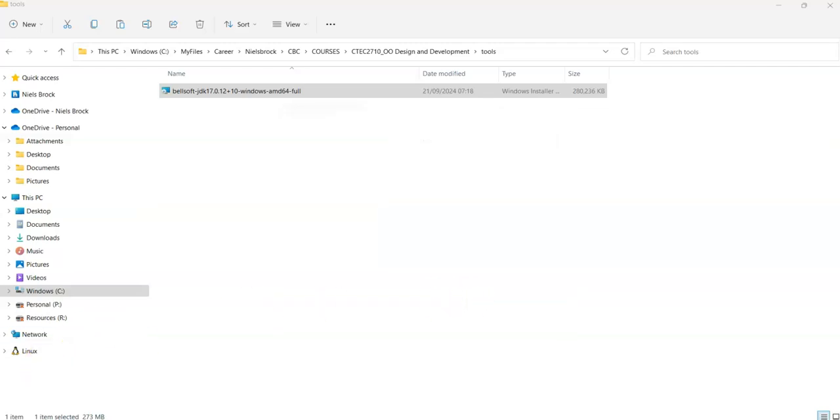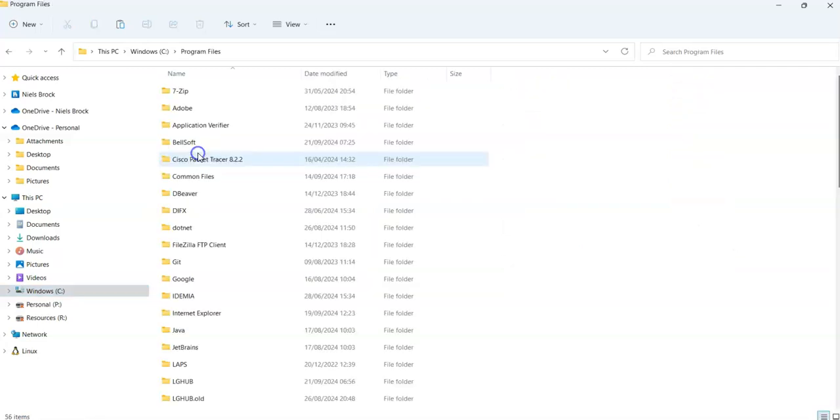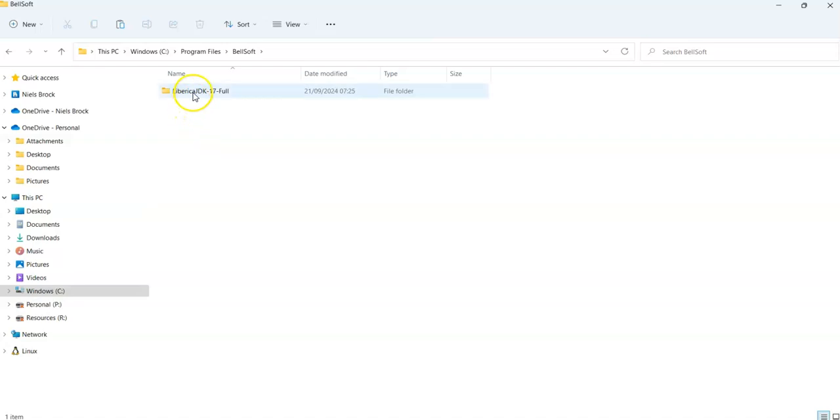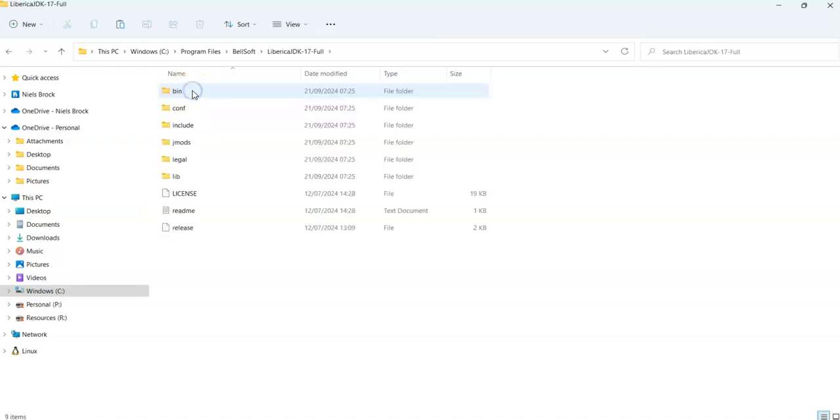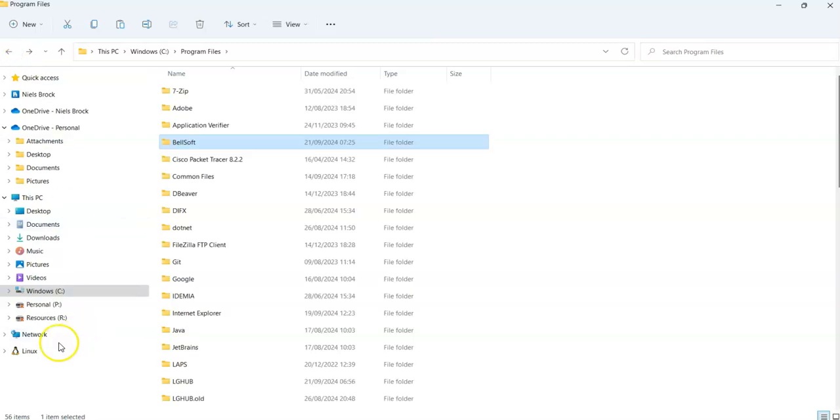Now let's see where we can find those files. When you go to C drive and Program Files, we can see this folder Bell Soft. And we can see Liberica JDK 17 full version. So you have to make sure this is what you have installed. It's very important that you install this version.